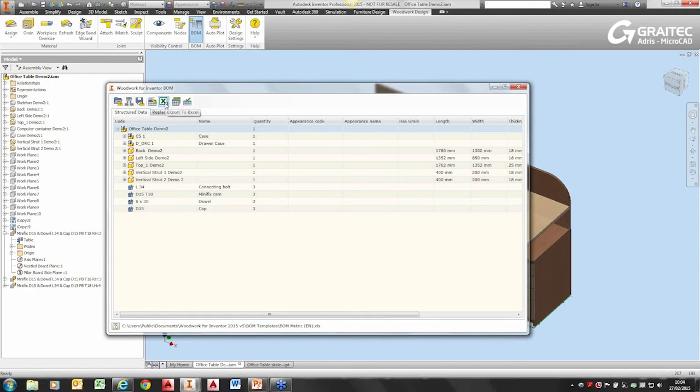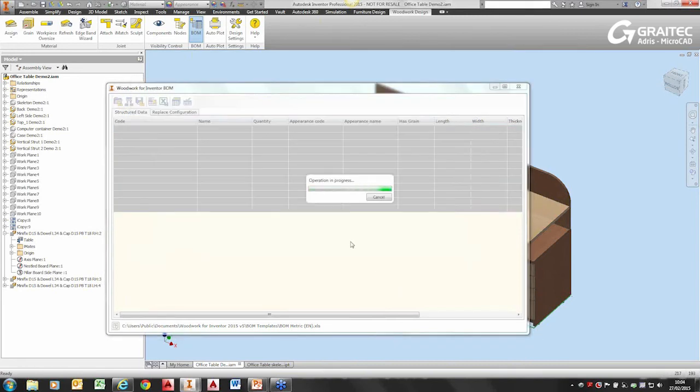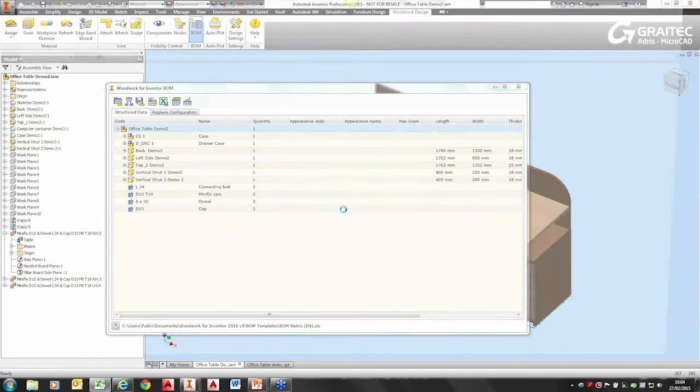So with that, I'm going to export to Excel. So I'm going to save my bill of materials. And what it's doing is generating all the information for all of the tabs. So it takes a little while to process, but this is just one of the really strong points of Woodwork for Inventor. So we're going to open it up and have a look at what it's brought in.